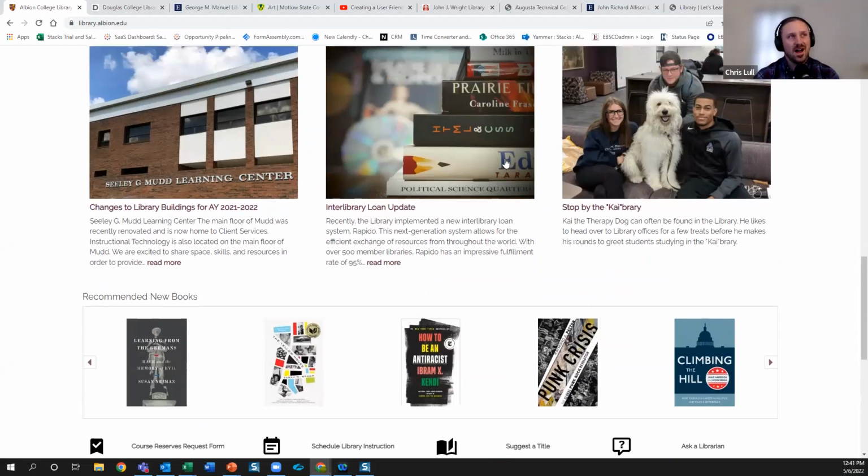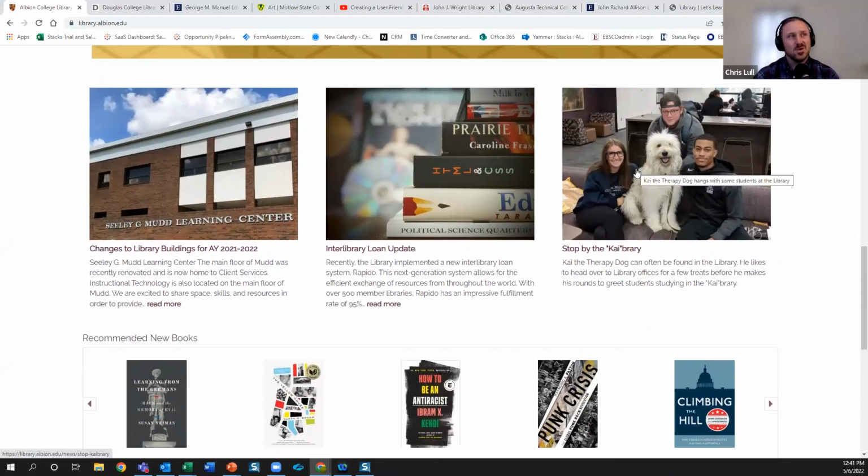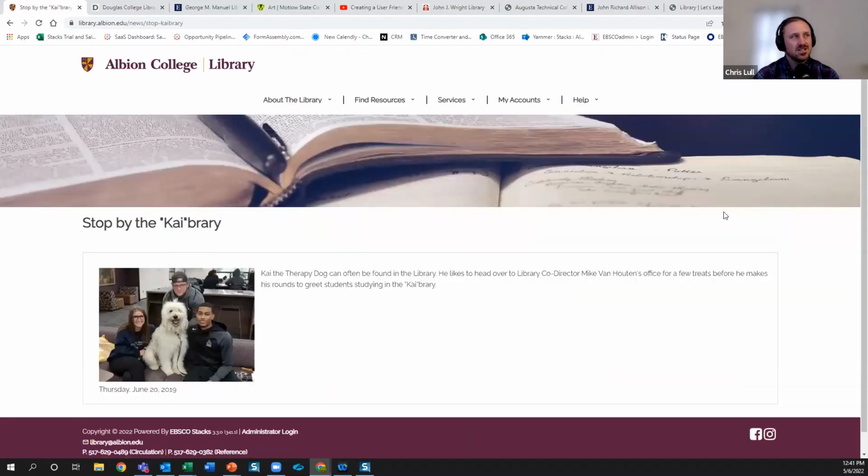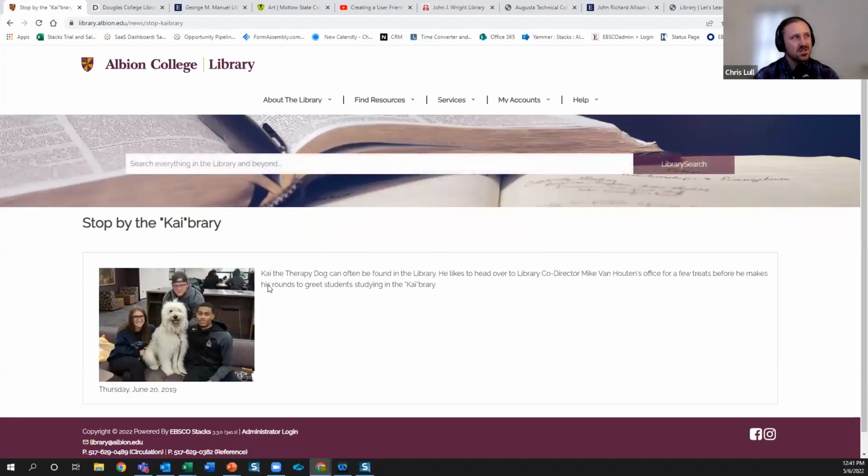And one of the things I noticed here was that they have something called the Library, where they do have a therapy dog in the library. And they are advertising it here, where they're letting the students know they can stop in and hang out with a dog named Kai. Let me just click on that real quick to show you that there's an additional page about that experience.